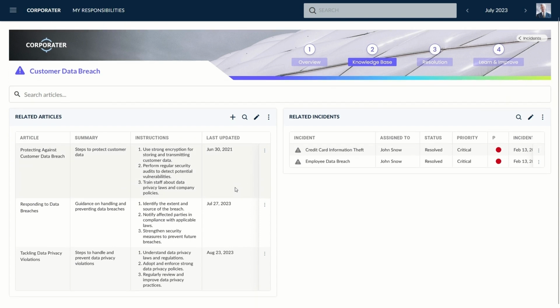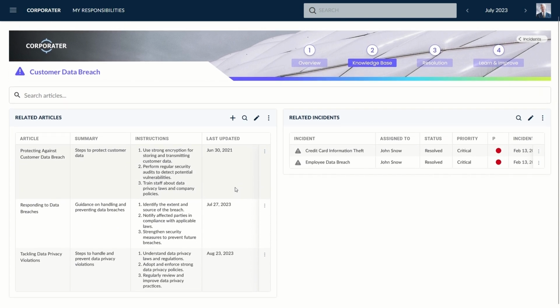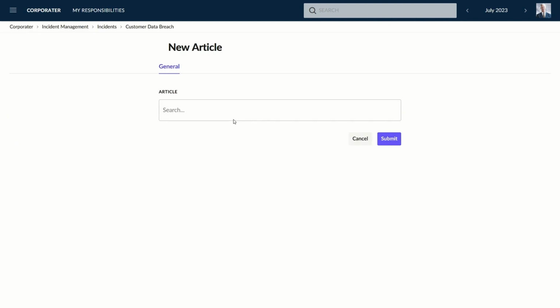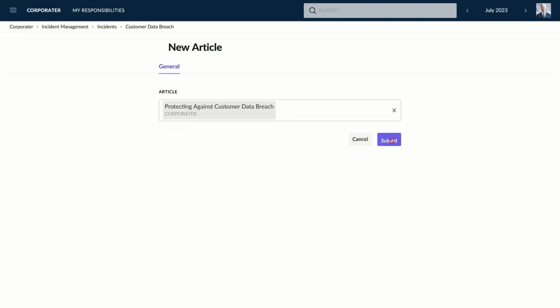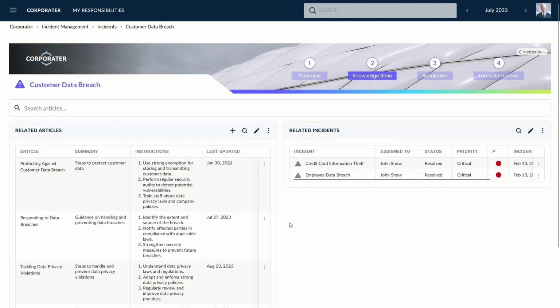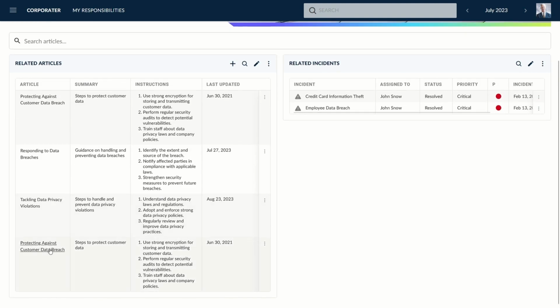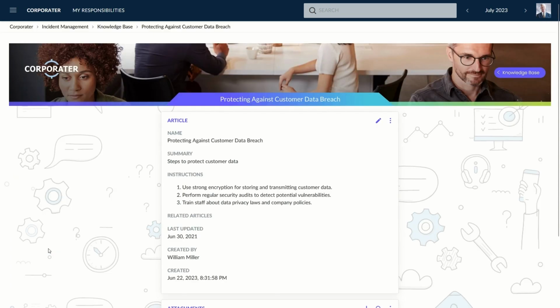Next, we have the Related Articles section. This feature allows for the addition of related articles for quick access. These articles can serve as a reference throughout the resolution process, providing vital context and information as needed.